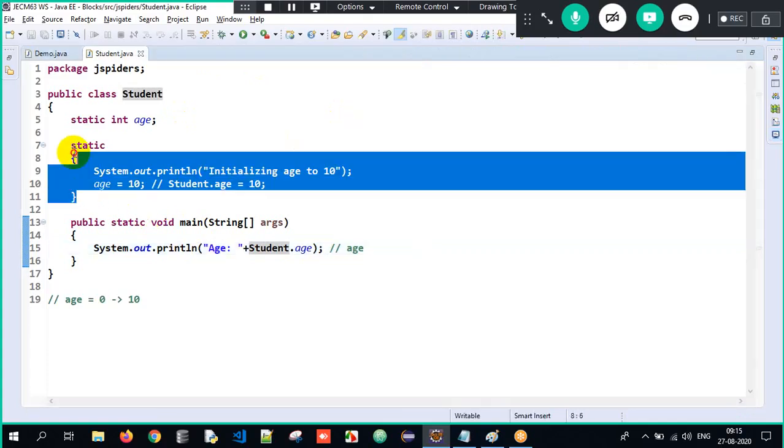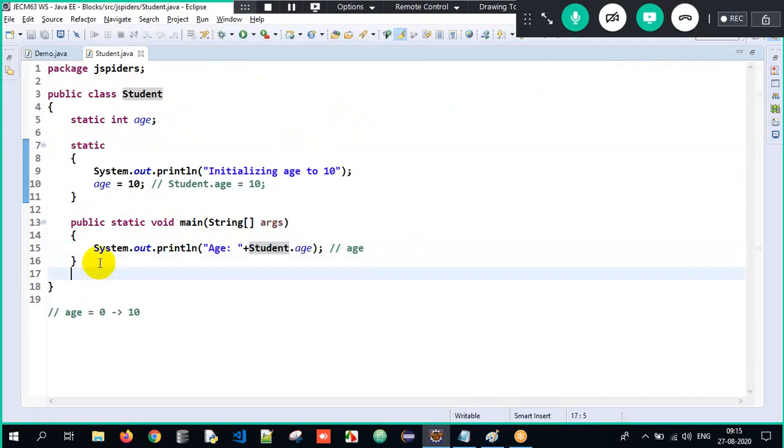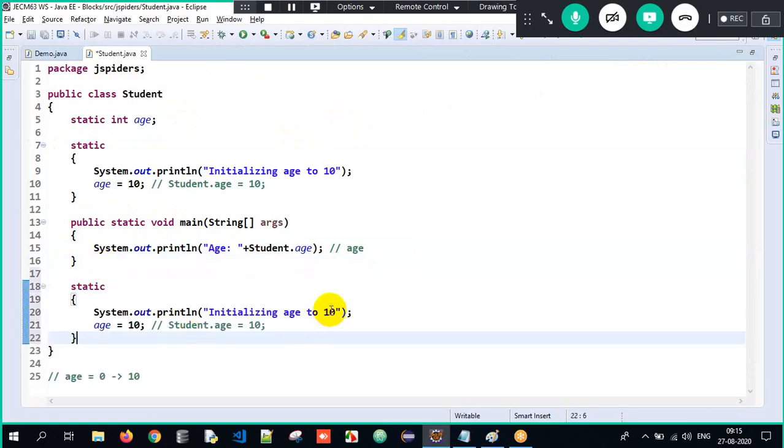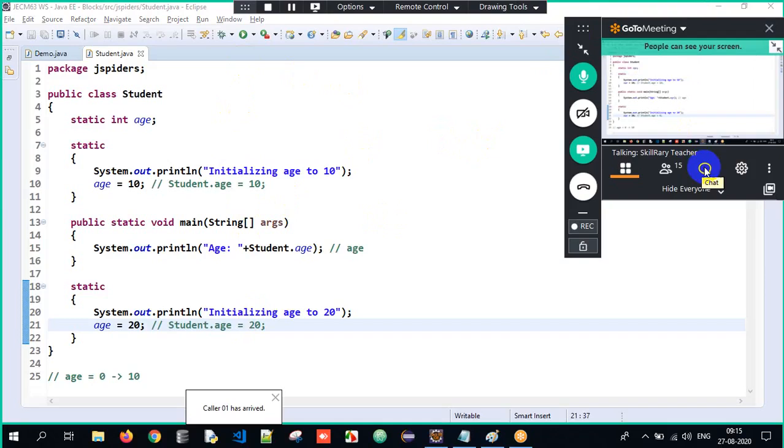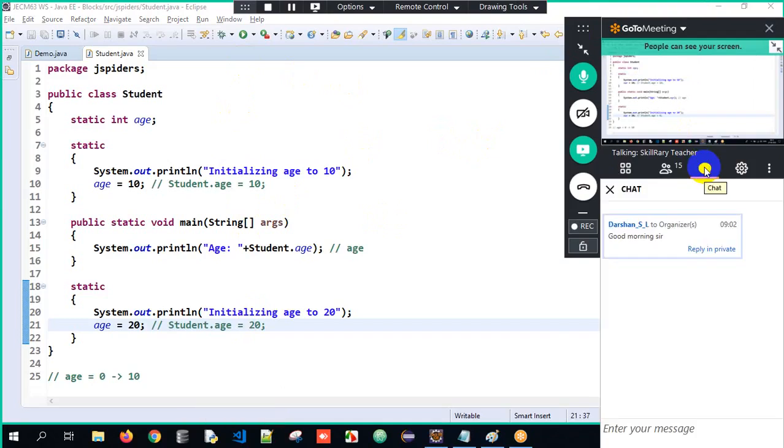Similarly, I will have one more static block. Here I am initializing to 20. Now quickly tell me what will be the output here. Will it be 10? Will it be 20? Or will it be 0? The output has to be one of them. Think and tell me. You just need to apply common sense, guys. I'm waiting for answers.